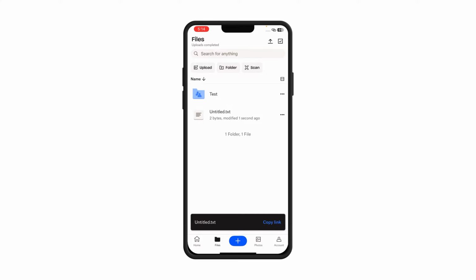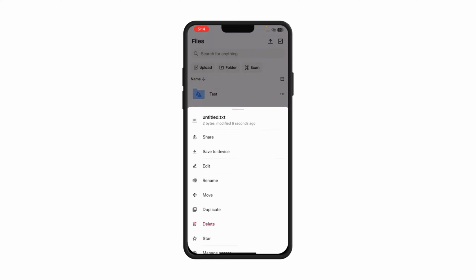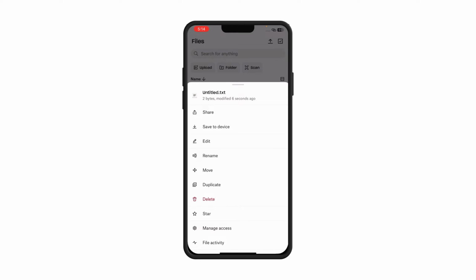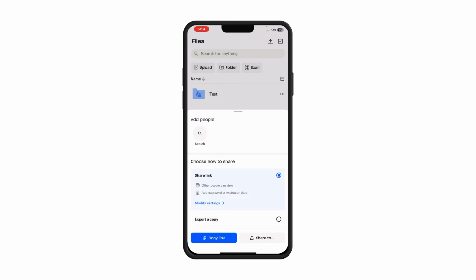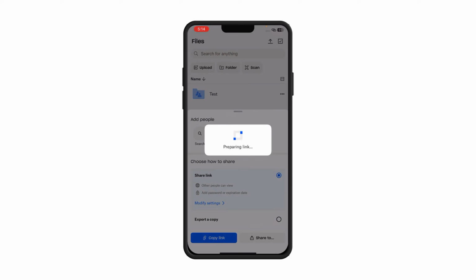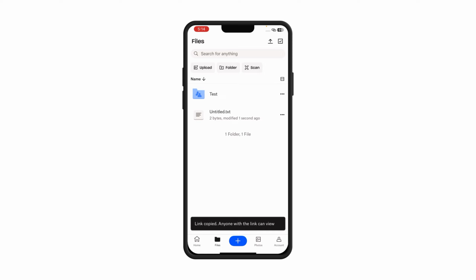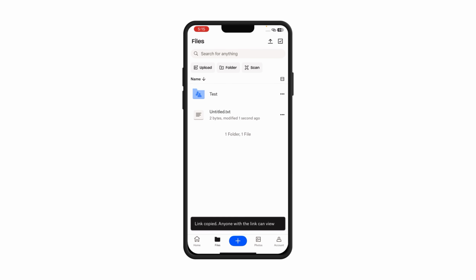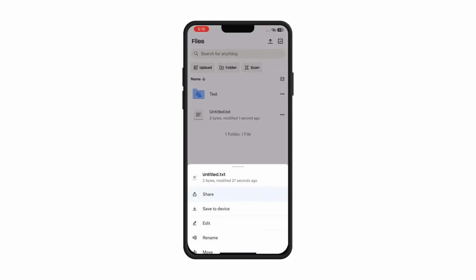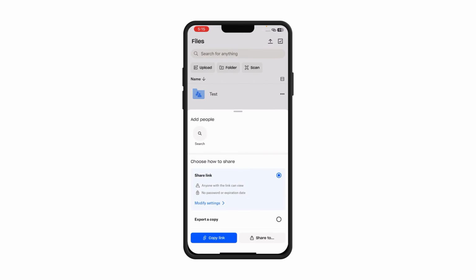So let's say you'd love to share this file with your friends, your family, or your loved ones, just click on this three-dotted icon. You're going to be able to see the share option. So this is it. From here, you can choose how to share. You can copy the link. You can share accordingly. So if I copy the link, I can share it with the people that have this link. So you can see, link copied. So anyone that has access to the link can get this file. I just copied the link.